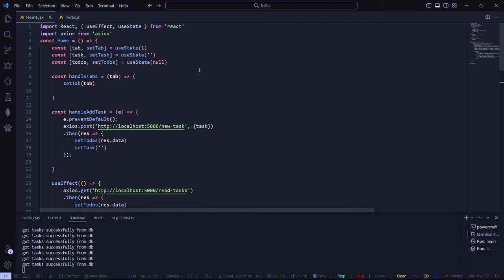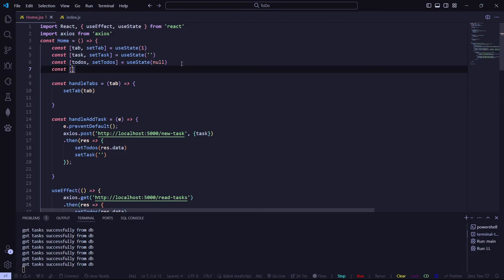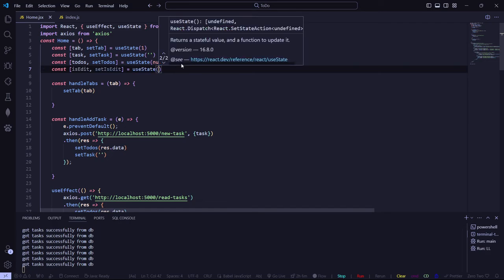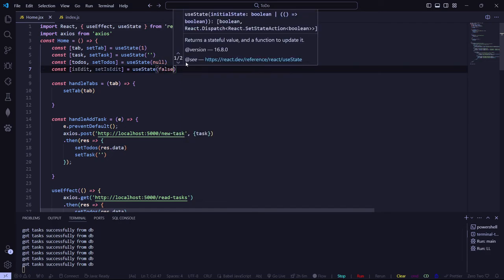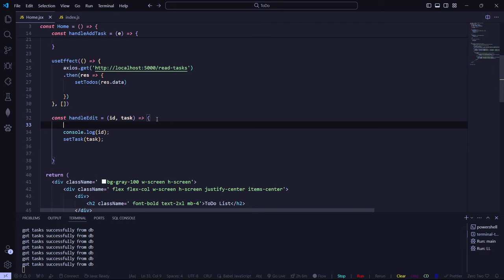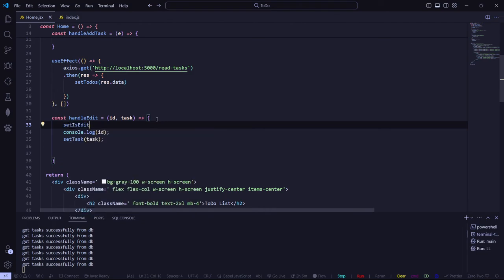Now let's take a useState hook for storing the status, whether it is editing or adding a new task. isEdit, setIsEdit, by default is false. If I click on edit, I want to change my status of isEdit, setIsEdit, to true.